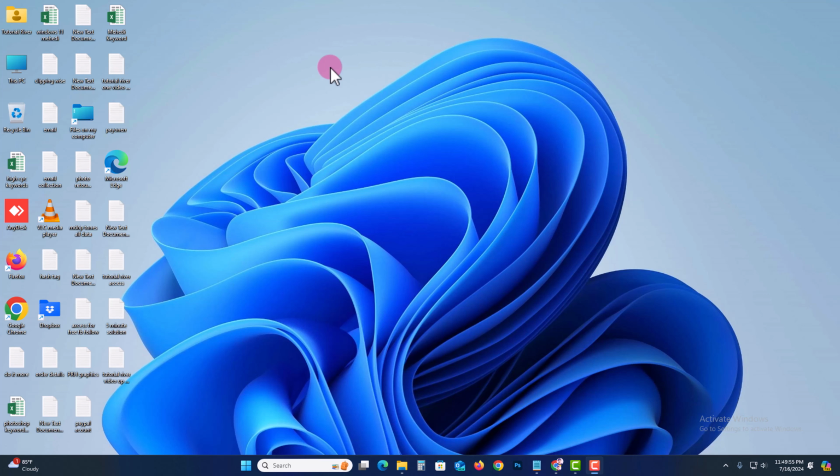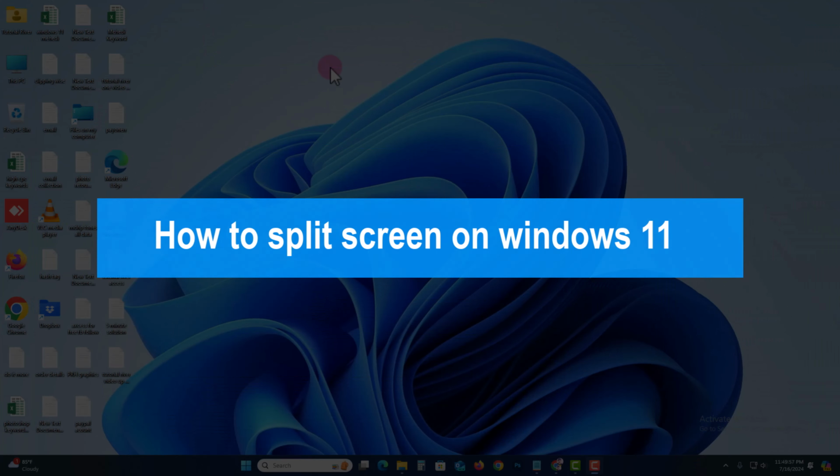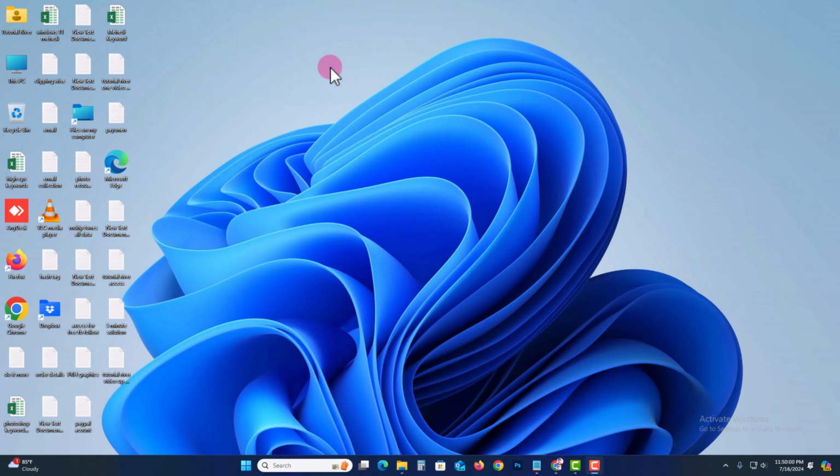Hey guys, in today's video I'm gonna show you how to split screen on Windows 11.